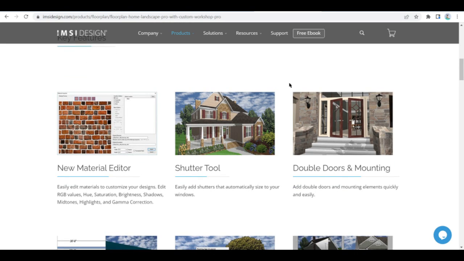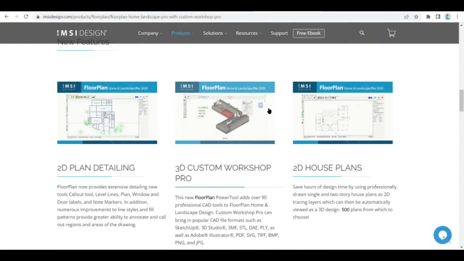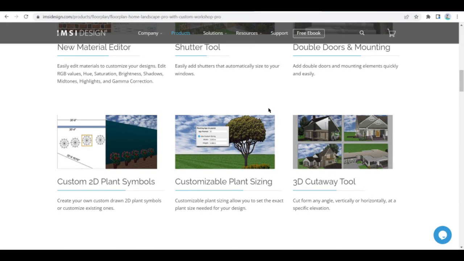However, the plants only are 3,800. And the total objects that you can choose from is only 4,700. Which is, it's nothing compared to the 12,000 objects on the first one, which is the Real-Time Landscaping Pro. But yeah, what are the reasons for you to buy this?